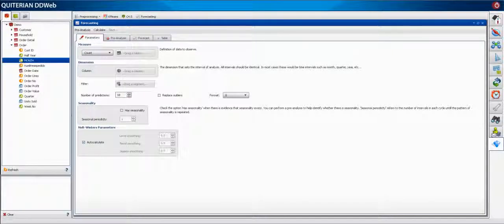Hello, I'm going to introduce you to the new forecasting functionality inside DDWeb. There are many techniques that can be used for time series forecasting, and within DDWeb we have implemented that which is called Holt-Winters forecasting. Holt-Winters is the label frequently given to a set of procedures that form the core of the exponential smoothing family of forecasting methods.